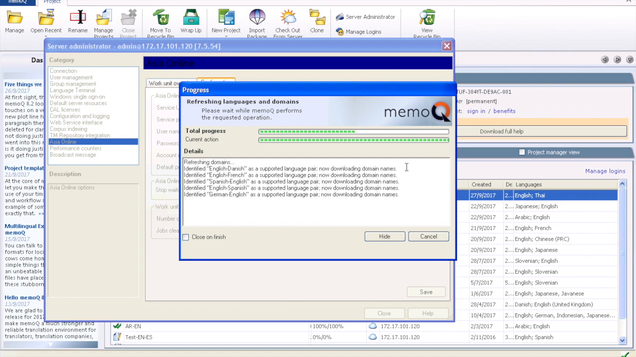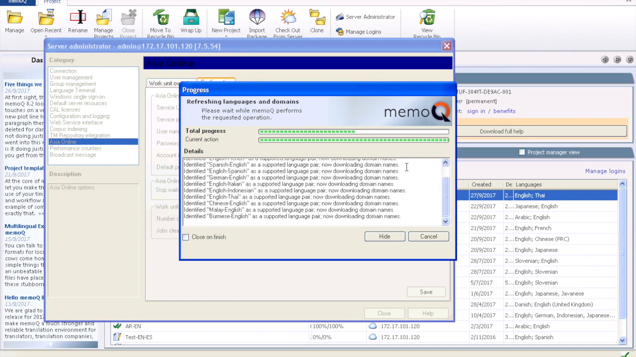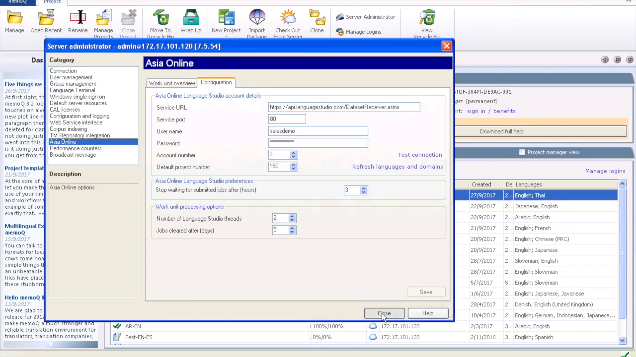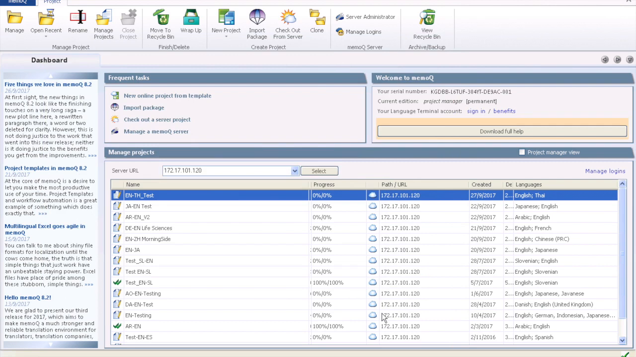So this is now connecting with Language Studio to tell me what engines there are on my account. And it has completed successfully. So I'm going to press close. So now I am connected to my account.